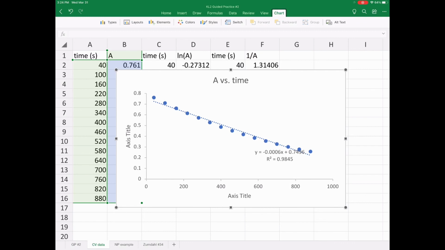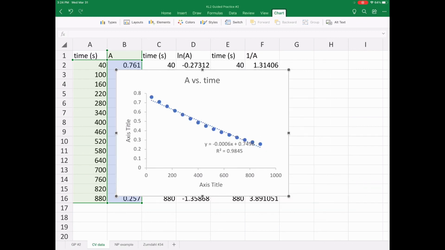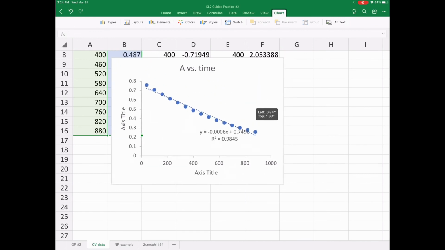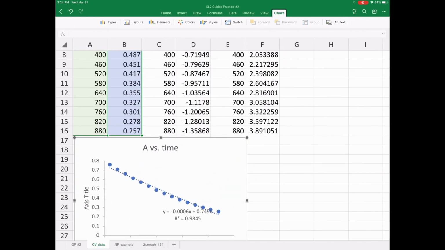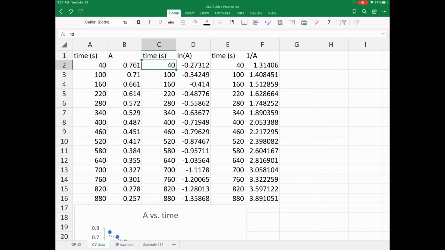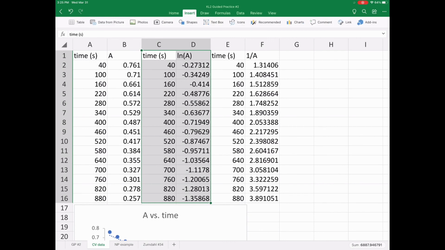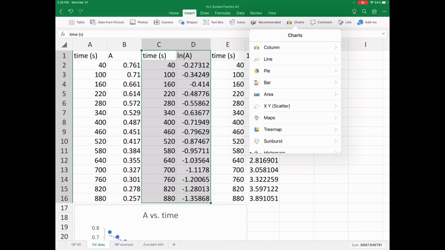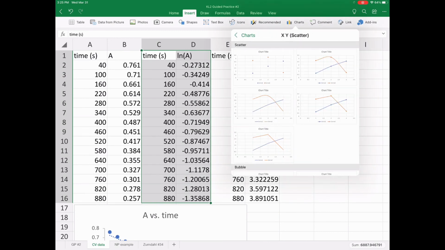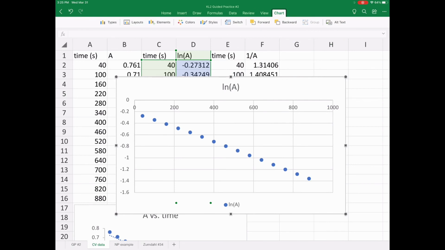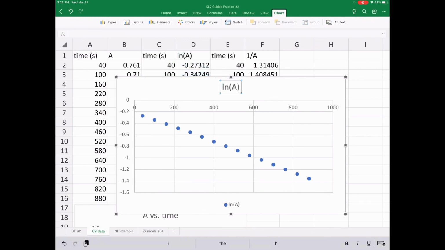Now you're going to go through the same process. You can resize it, you can move it around. What I like to do is just put it out of the way for now and then do my next one. So now we're going to run through the same process with the next set of data. You'll highlight the data set, go to the Insert menu, Insert Charts, XY Scatter, etc., etc. And you're going to generate your graphs, and then you can use the correlation value to figure out what order your reaction is.